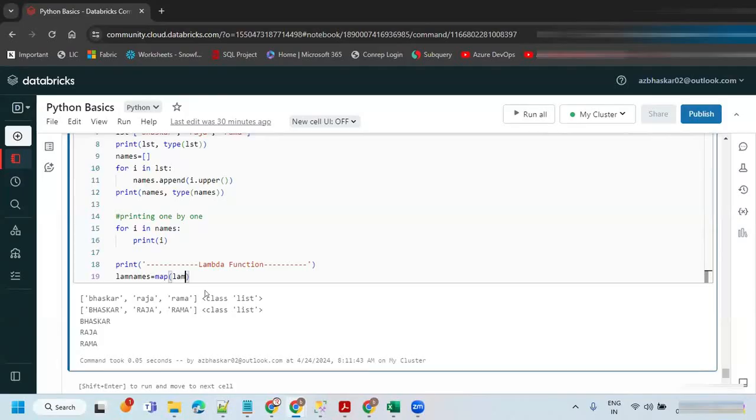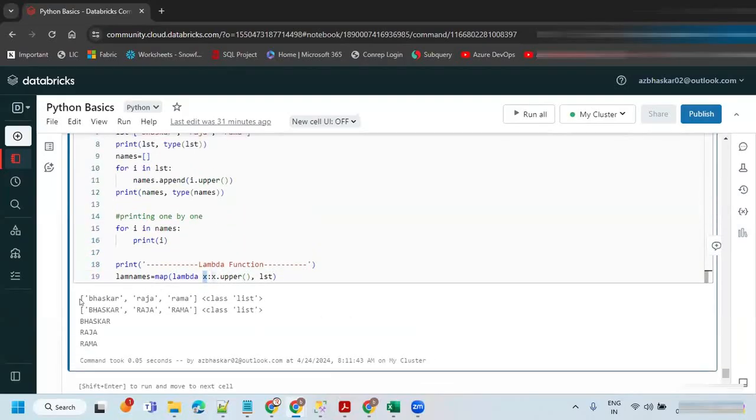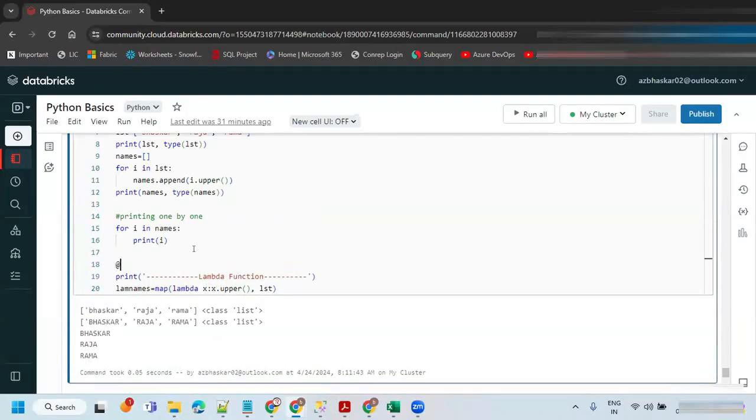Okay, so we know already the lambda style: lambda x colon x dot upper, comma, list. So what happens here is, x means every item. This is the output of this, right? I mean, say list of values we are having here. So when you write a lambda function, you are declaring x. x means each item. So in the first iteration from this list, we are specifying here.